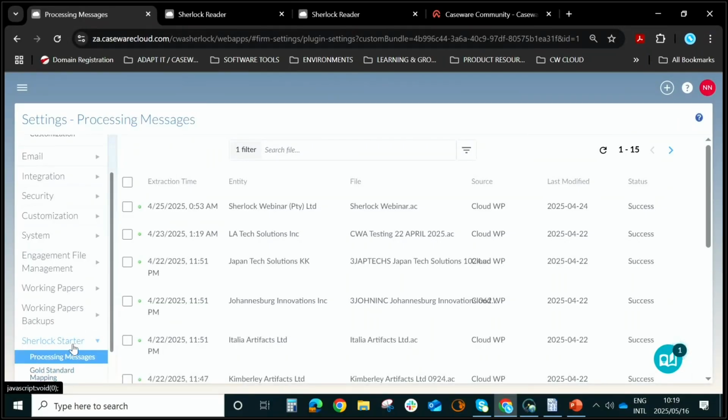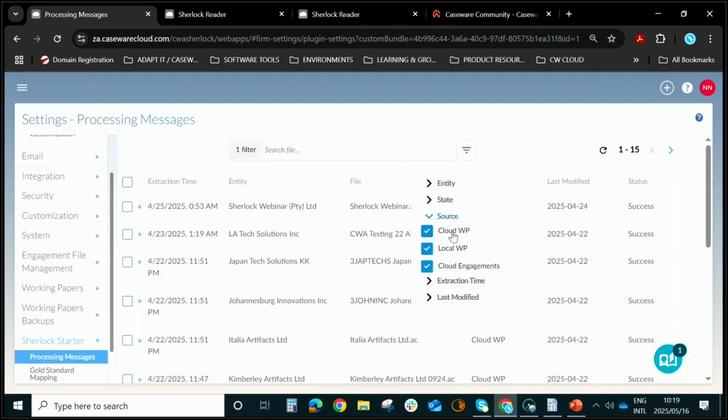I've gone to Sherlock Starter, which is under settings, and I've gone to processing messages, which shows us the different statuses. What's nice is that you are able to see the source of the engagement, whether it's cloud working papers, local, which is the desktop, or just cloud engagements. You are also able to see the status, whether it was successful, if it failed, if it's pending, validating, and if the engagement was deleted. You'll be able to see that all under Sherlock Starter.